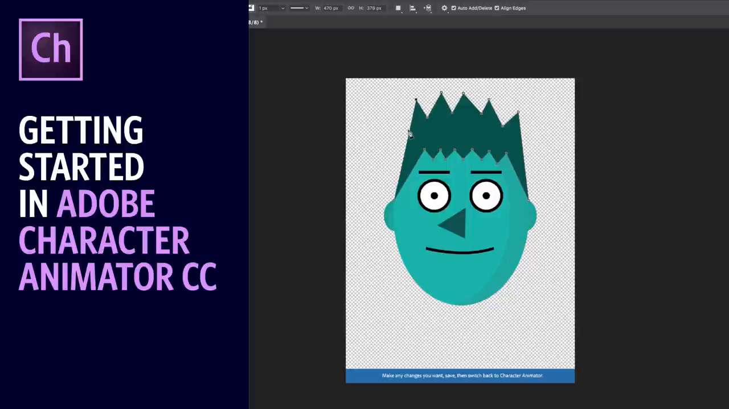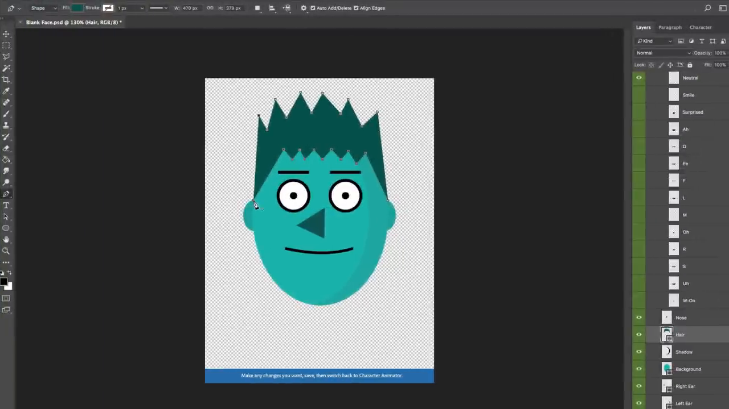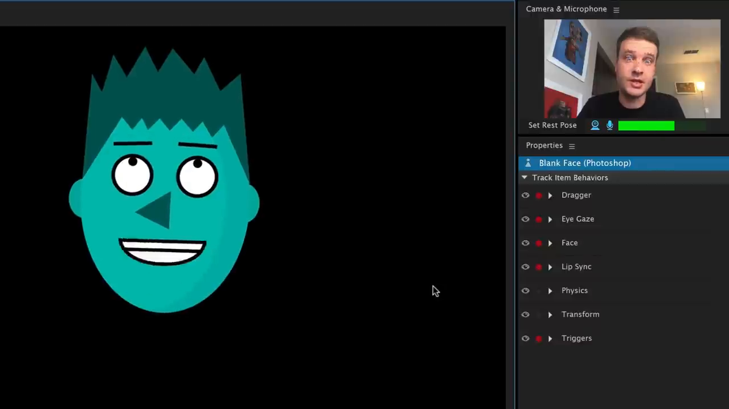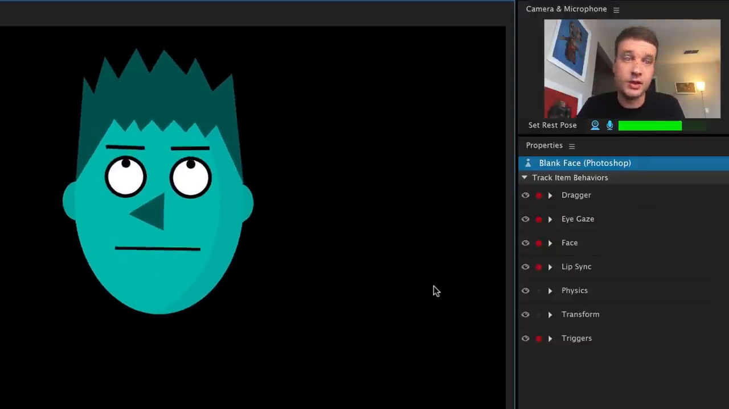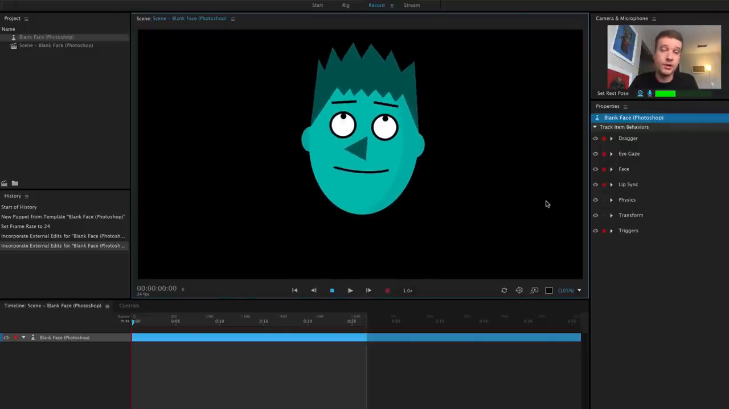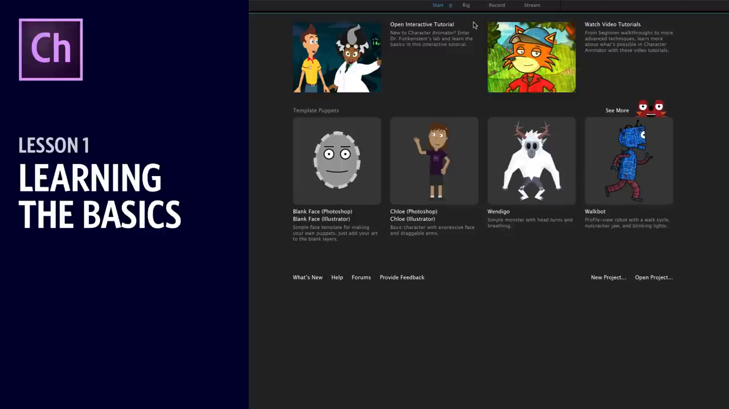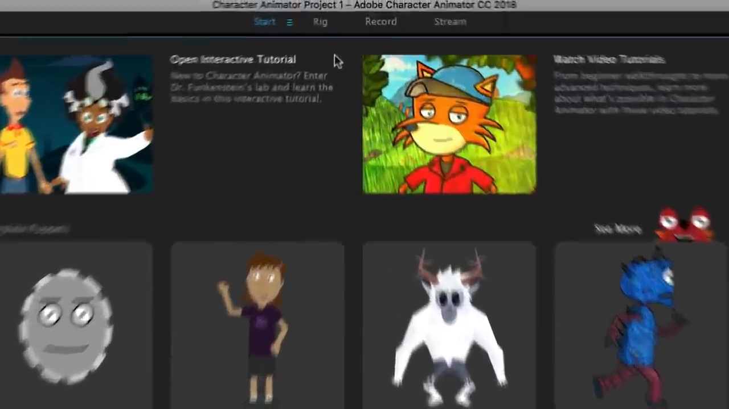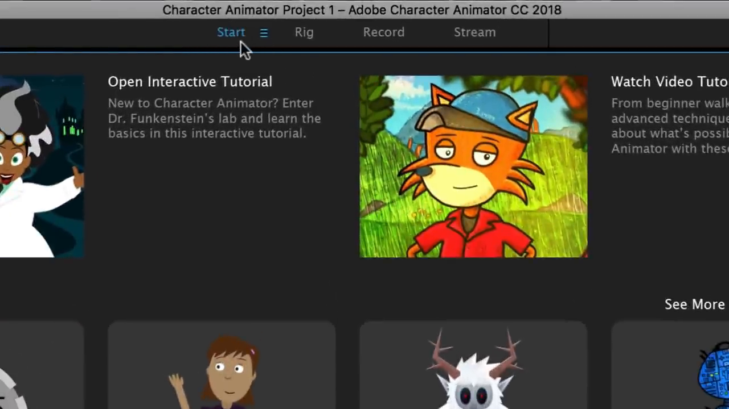Adobe Character Animator CC lets you animate any Photoshop or Illustrator file using your face and voice with your computer's webcam and microphone, making performance capture animation fun and accessible. When you first open up Character Animator, you'll see the Start workspace. You can always reach this screen by clicking Start in the workspace bar on the top.